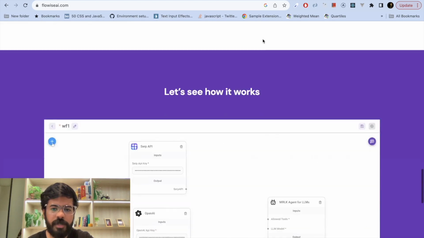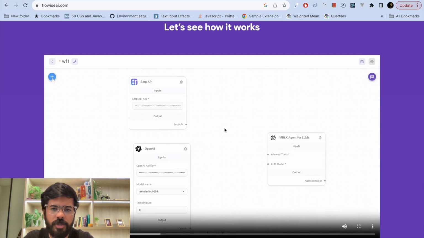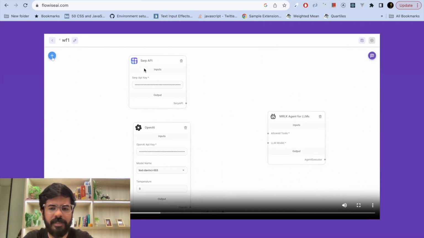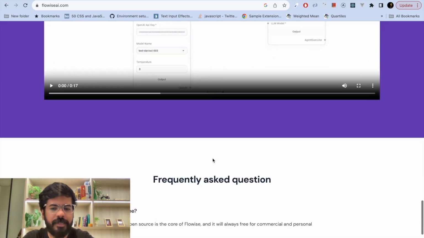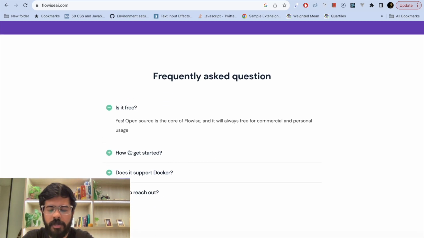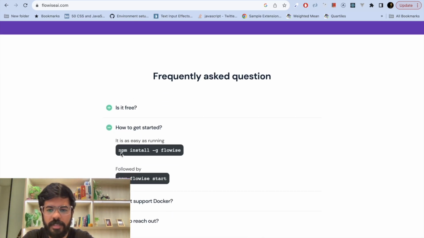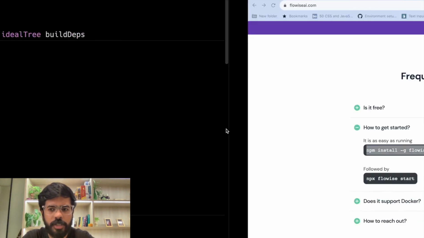So I click on how it works. It takes me to the video page. You can see how it looks, right? So it's a drag and drop functionality here. We'll scroll down and see how to get started. The first step is npm install -g Flowise, which is installing Flowise globally. So I'll go to my terminal and start this installation.